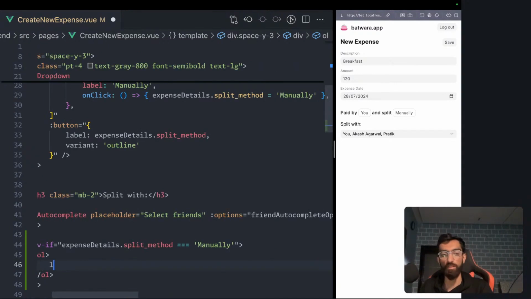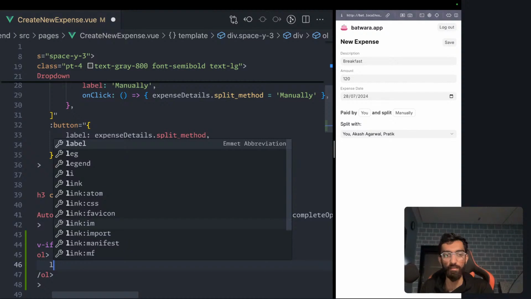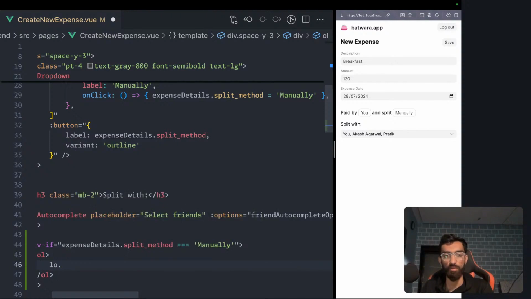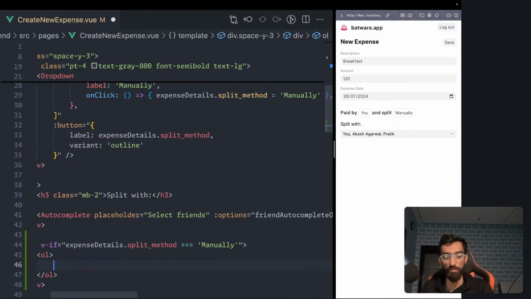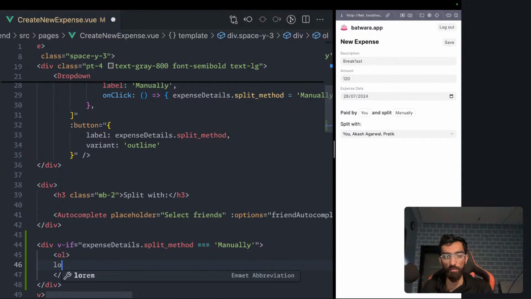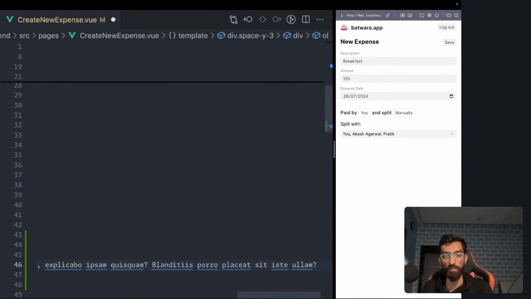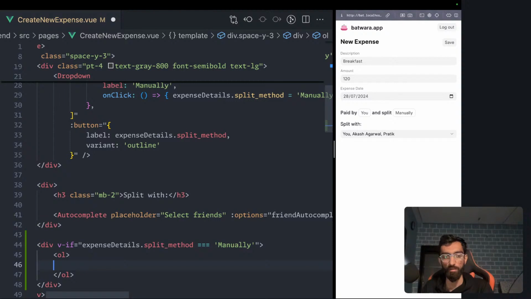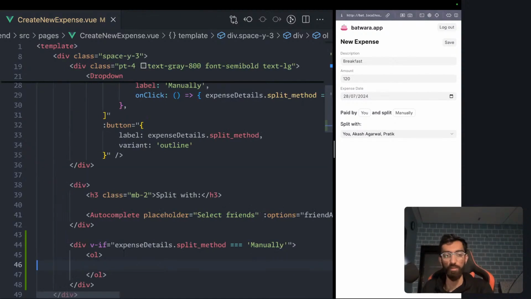Lorem ipsum works here. See, if you type lo, lorem 2, 3, lorem 4, no, it's not like that. I was thinking like you could generate lorem ipsum in varying lengths.